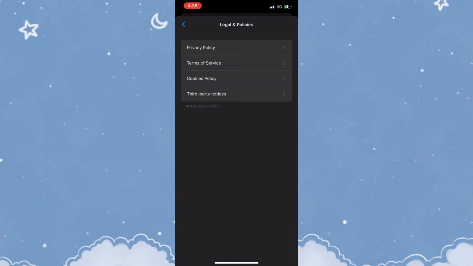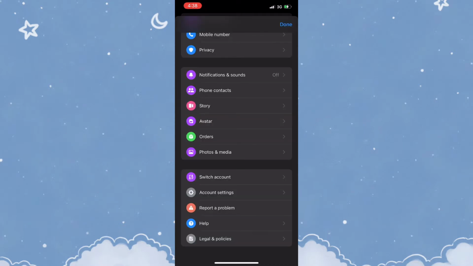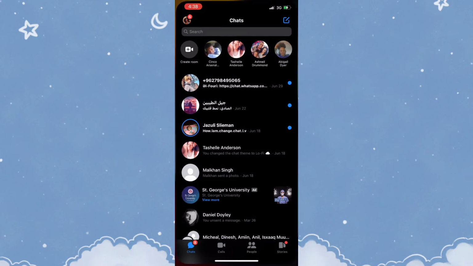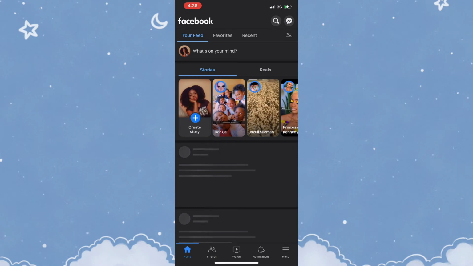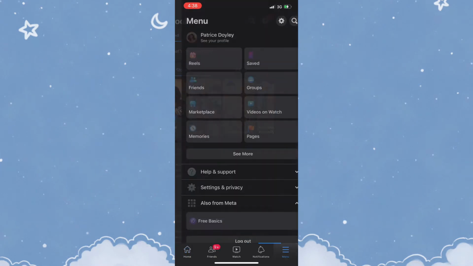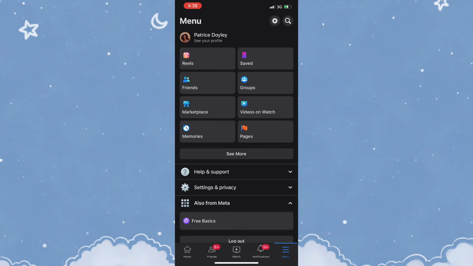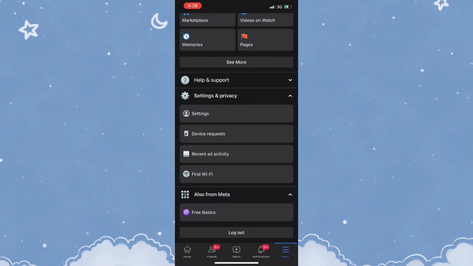And the reason for this is because Facebook and Messenger is linked. So in order to deactivate your Messenger account, you'd first need to deactivate your Facebook account. So let's head on over to Facebook to deactivate the account. Once you've opened Facebook, you need to tap on the menu icon. And then at this point, you'd need to click on Settings and Privacy and then on Settings.